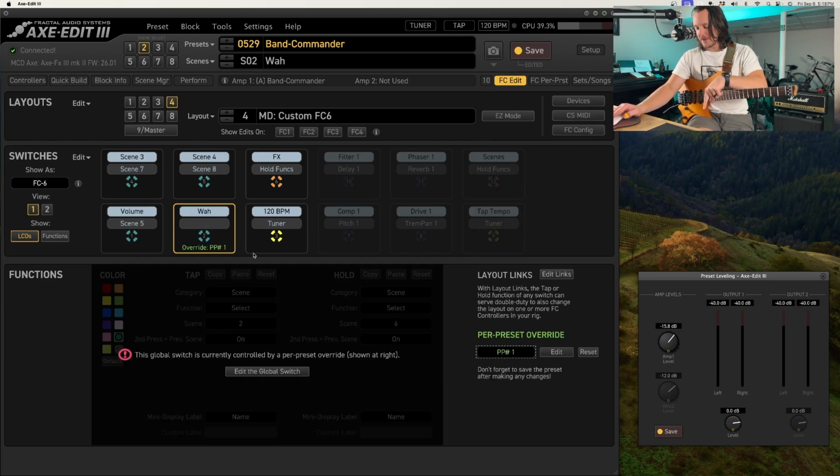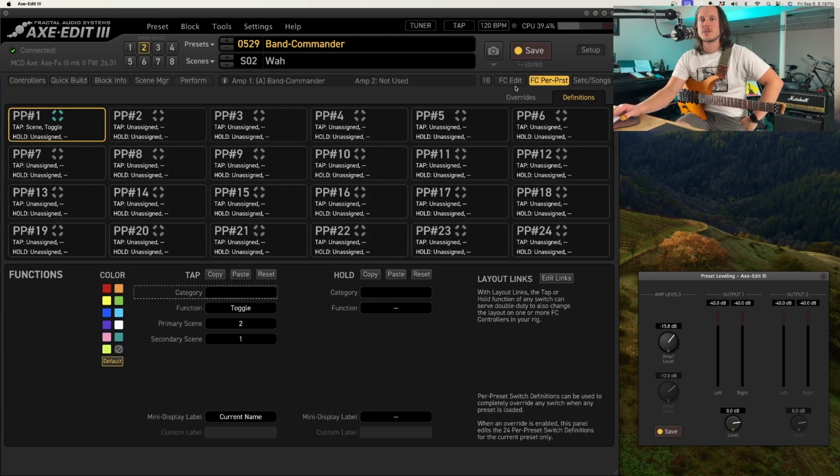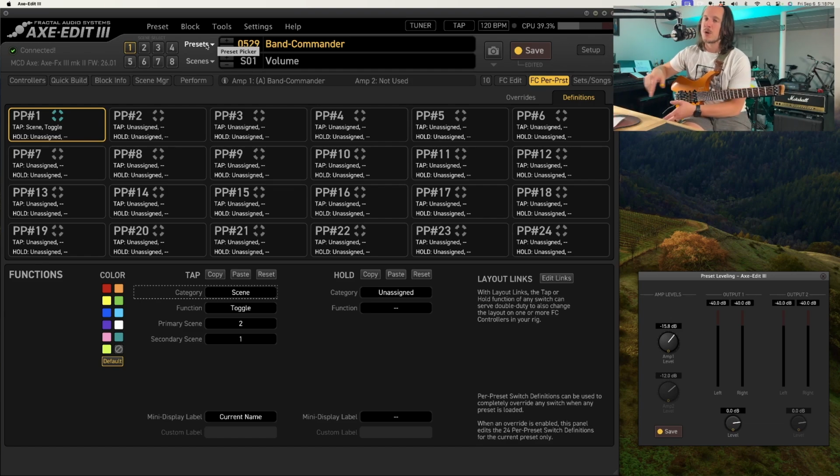Now, down at my feet, the light is on when the wah is active. That's why I did this in such a way to be the primary scene is scene 2, and the secondary scene is scene 1. If I press it, it says volume, and the light is off. So that gives me a sort of a master switch to basically tell my expression pedal what it's doing.